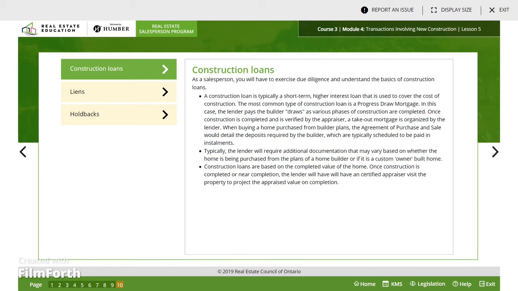Once construction is completed and is verified by the appraiser, a takeout mortgage is organized by the lender when buying a home purchased from a builder plan. The agreement of purchase and sale would detail the deposit required by the builder, which are typically scheduled to be paid in installments.